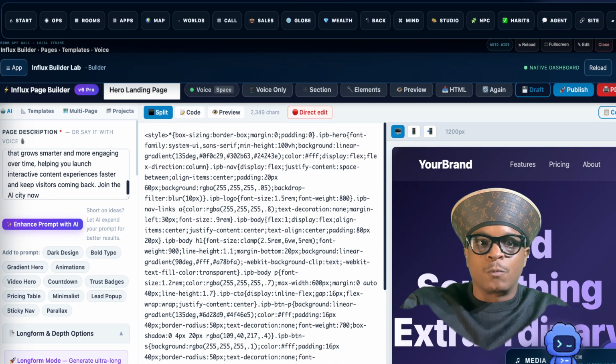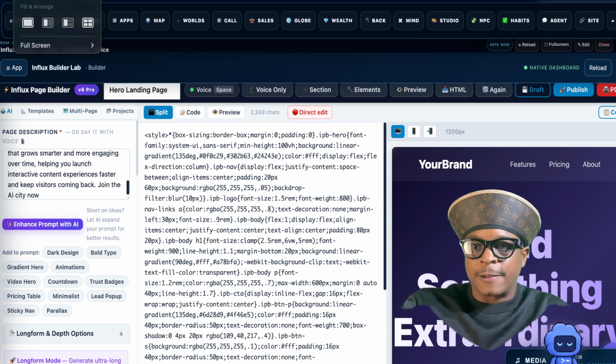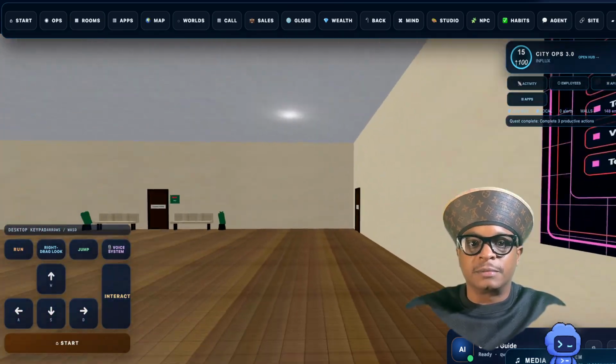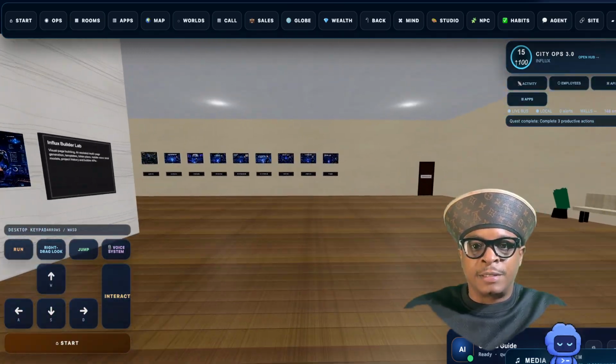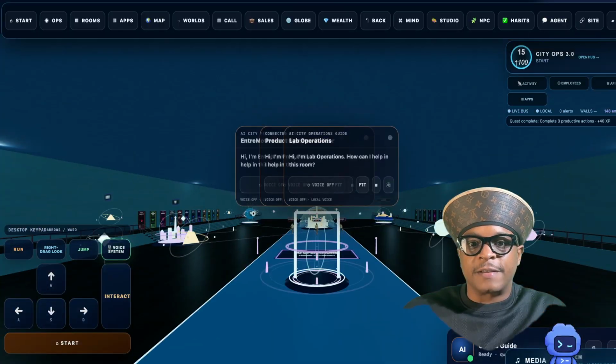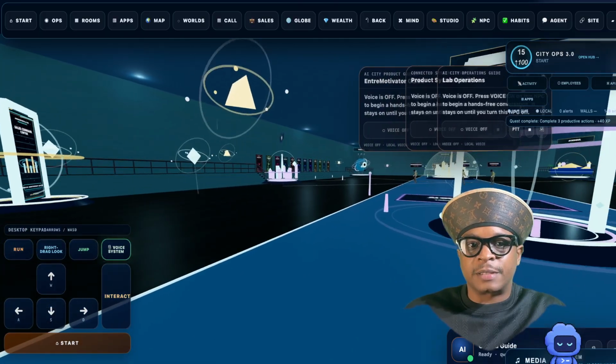So when it comes to being able to go back, and boom, I'm leaving, I generated a page. It took me less than 5 minutes just to show y'all what it looks like to build a page.